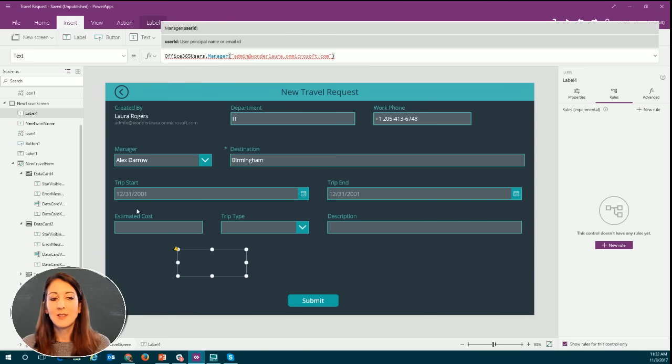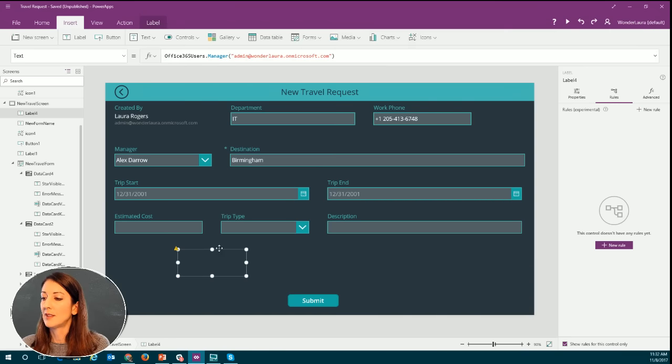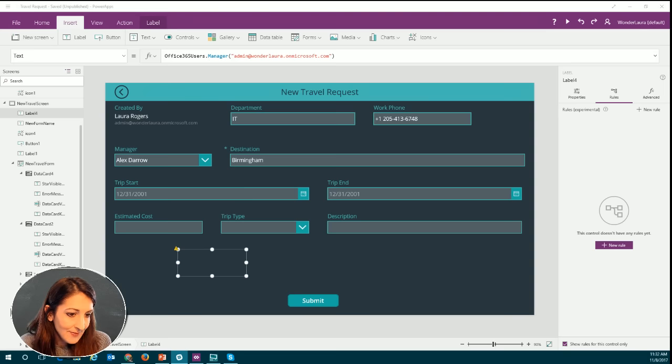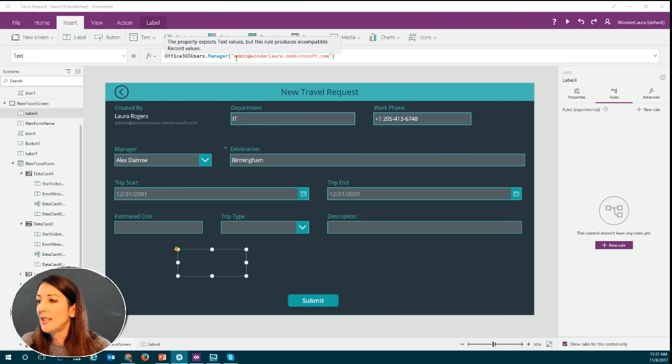When your customers ask you why PowerApps take so long to develop for them, then this is why. Stuff like this. It took me 10 minutes to do all this other stuff in the form. Like, just done. But then when you get into these little nuanced things with your logic, this is where you just lose time. Yeah. Okay. So let's go look at it: it expects text values, but this produces incompatible record values.